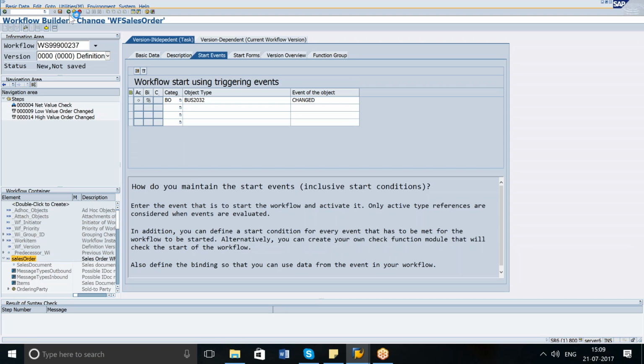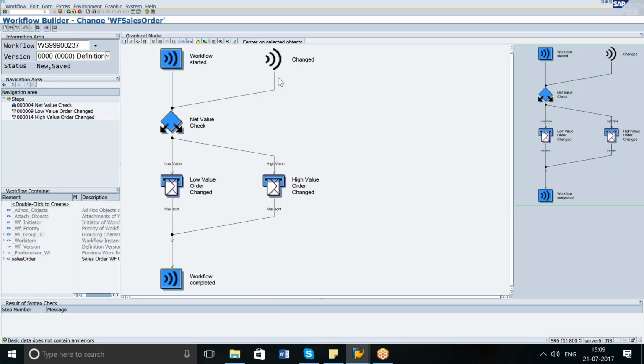So I'm saving it. Now if I go back to the workflow, you can see that every time the sales order is going to change, it's going to check the net value, and depending on whether it's high value or low value, it's going to send an email. So we are done with the definition. Now let's check the syntax. As you can see, the syntax looks okay, and I'm going to activate this.